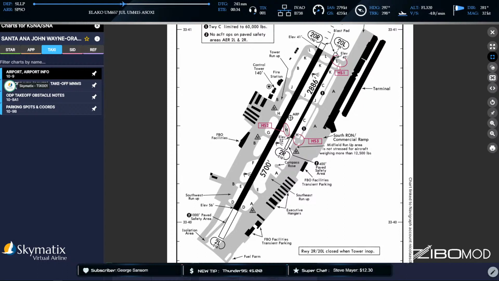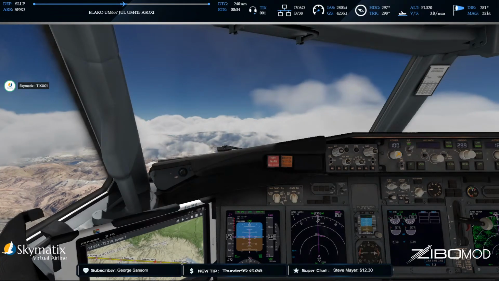So if you take off here, I would also suggest flaps 10. Don't do flaps 5. Do flaps 10. Just a couple of things to take into consideration.